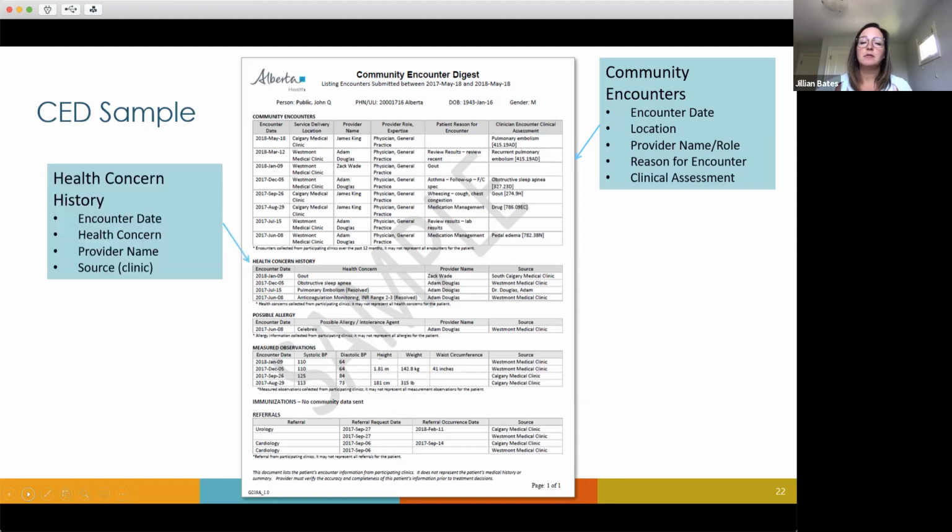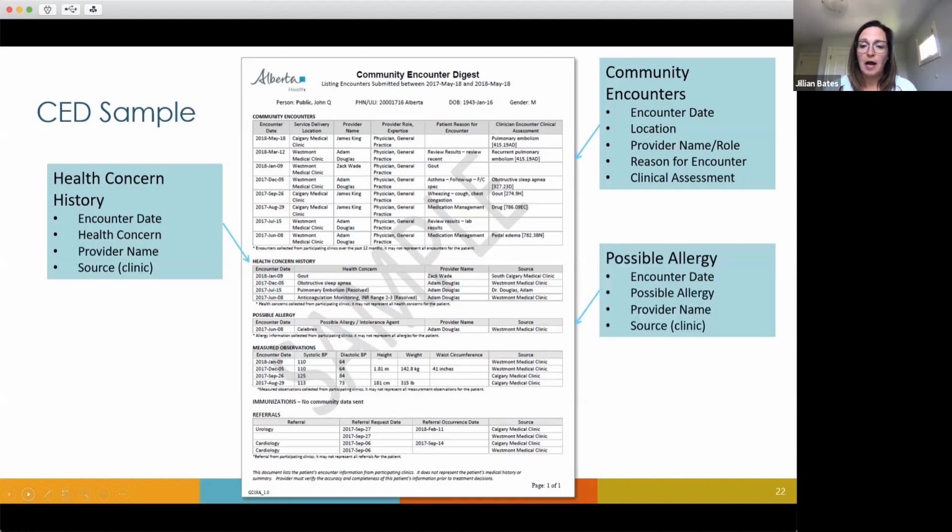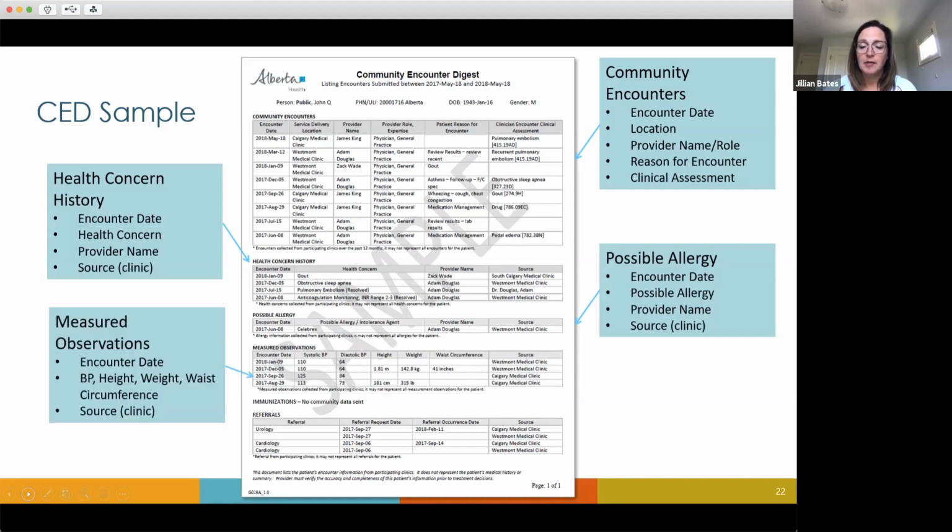So some of the information, I realize you won't be able to read this document on here, but we can send you samples. But in the bluey green color is the community encounter information, such as dates and locations, who they saw, a very brief discrete fields on health concern history, possible allergies. They're not absolute allergies. This is just possible allergies on here.